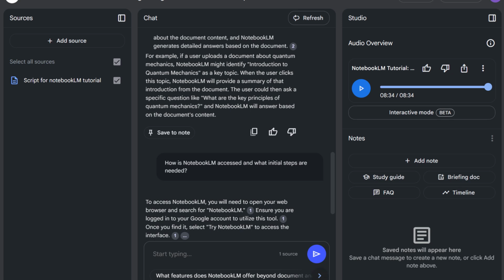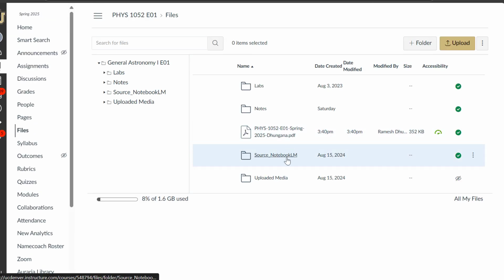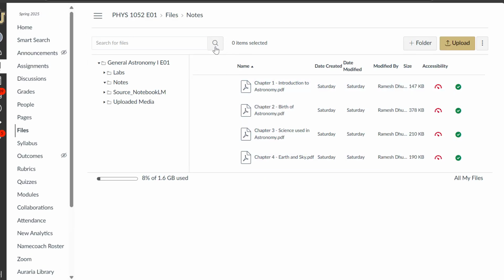It's wild. So to kick things off, let's put ourselves in a real-world scenario. Say you're taking Professor Dungana's class. And you need to get up to speed on all the course material. You've downloaded all the files from Canvas, right? Right, and this actually works whether you're downloading stuff from Canvas or using your own files. Like research papers, reports, anything you've got. Exactly. NotebookLM's pretty versatile.